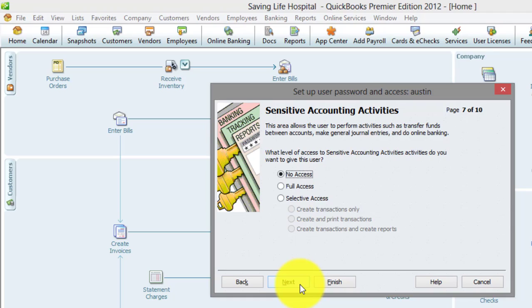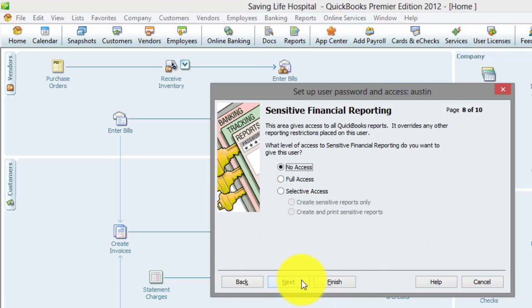Sensitive accounting activities. These are areas such as transfer funds between companies, making general journal entries, and online banking. I will click full access. Next, sensitive financial reporting. This will give you access to all QuickBooks reports, if I don't write any other reporting restriction placed on this user. So I will click full access.